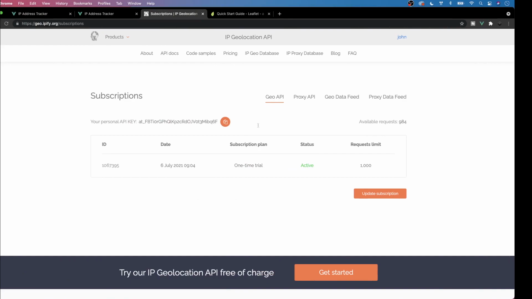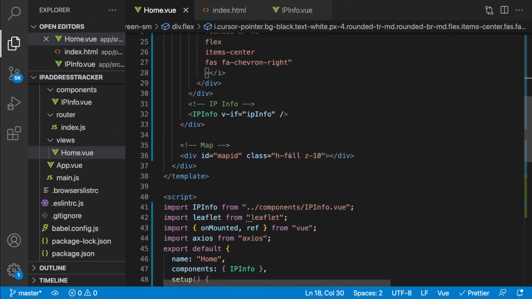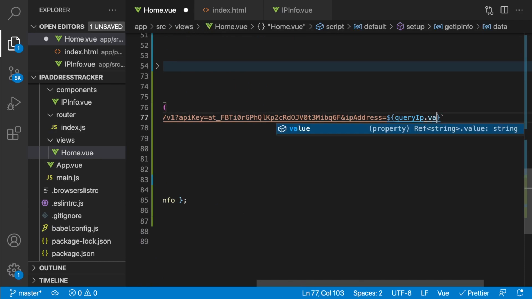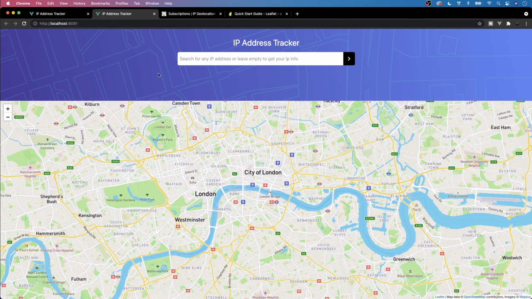If we head back over to our application, you can see it says must use .value to read. Is that still wrong? Let's see here. What did we do wrong? I thought I did type in value. I typed it wrong again. There we go. Okay, I've been having trouble typing that lately. So that should fix that. Let's go ahead and open up our console here.